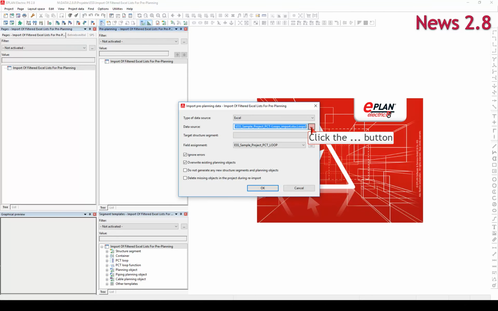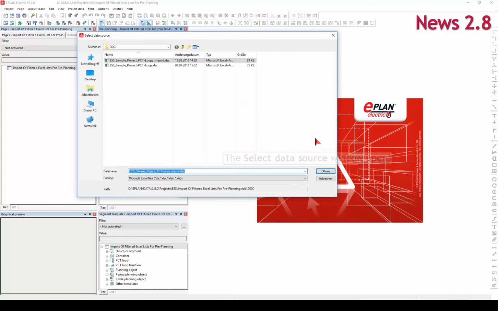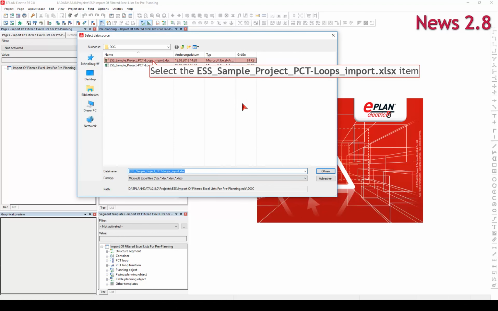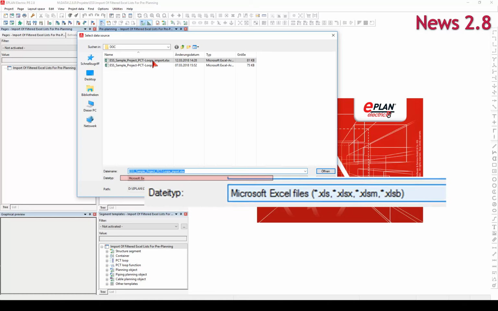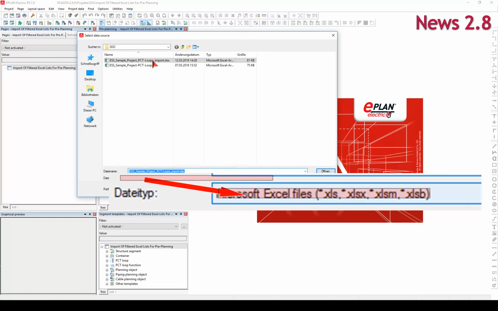In the Select Data Source dialog, select the desired Excel file for the import. By the way, in the new version you can also import Excel spreadsheets in XLSM and XLSB format.